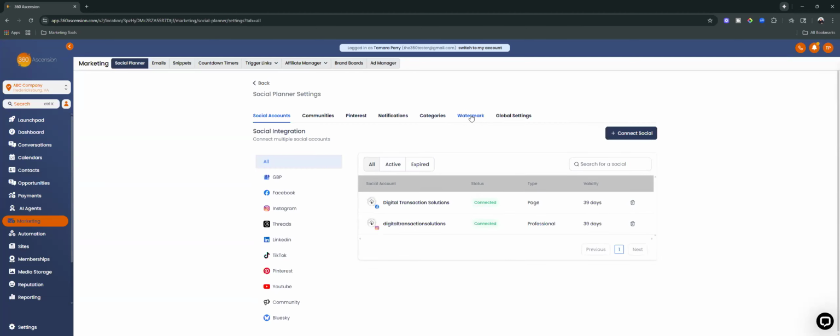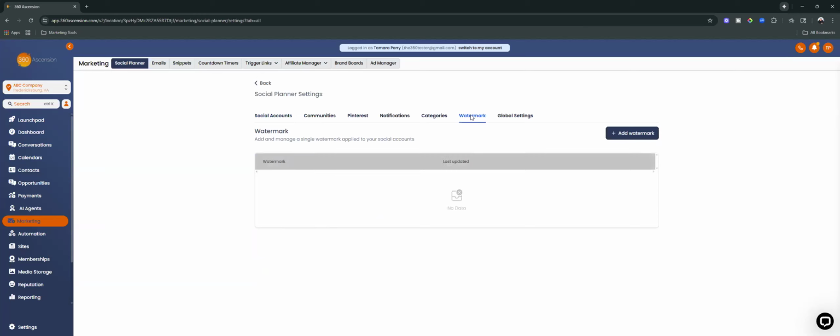And then we look for watermark. So that's still here up in the upper tab of menus, the menu tab. I'm going to click on watermark, and then we are going to click on add watermark.